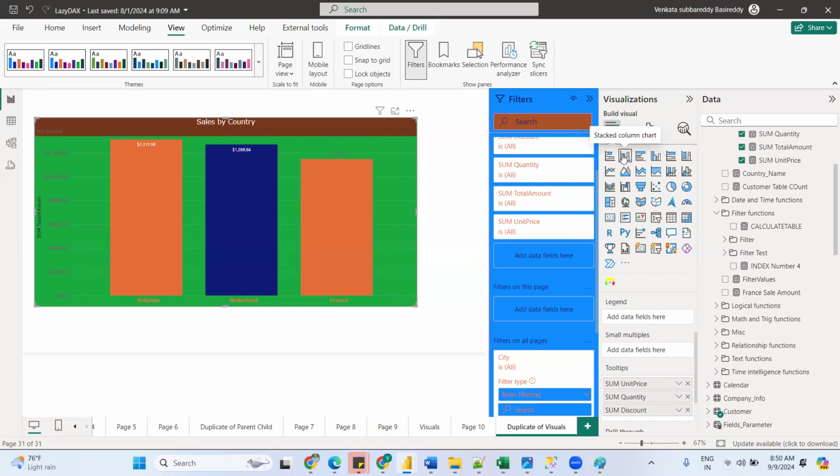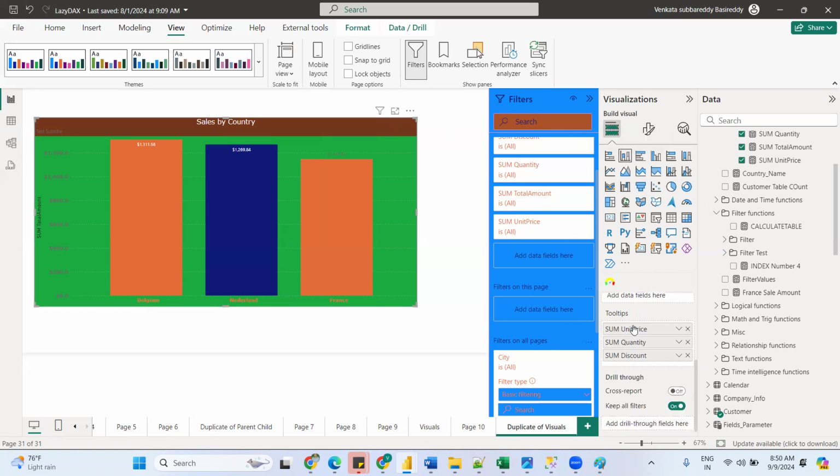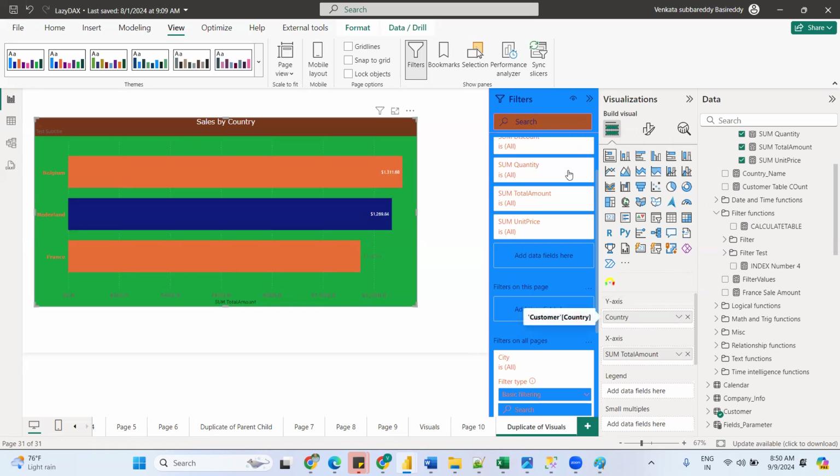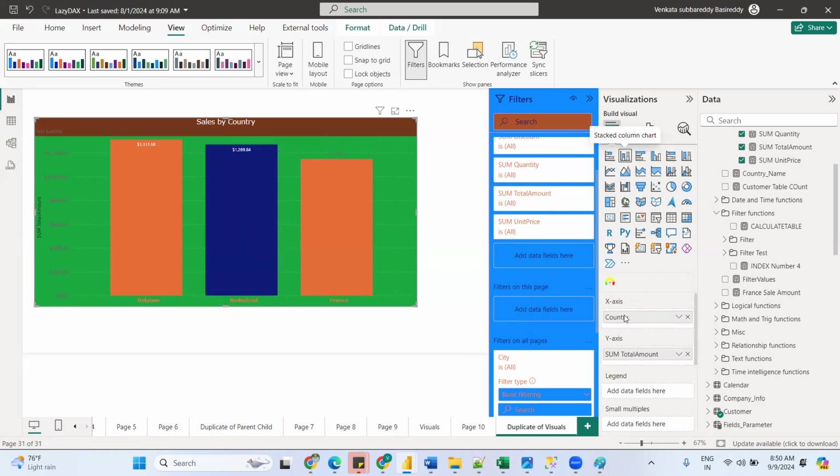Earlier the y-axis had the non-aggregative field like country name. Even if you check the properties, you can interchange them. It changes automatically. Earlier, when you converted, the y-axis was country. When you convert to column chart, country becomes the x-axis. See here, the x-axis is country. It changes automatically. That's the difference. Then if you want a cluster bar chart, this is stacked, this is cluster.